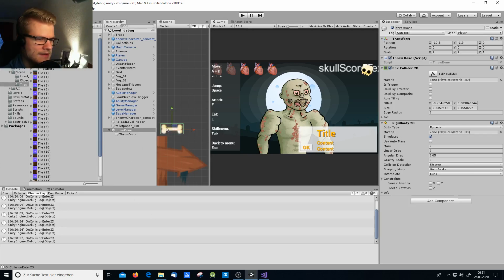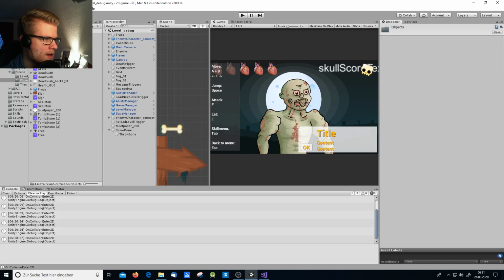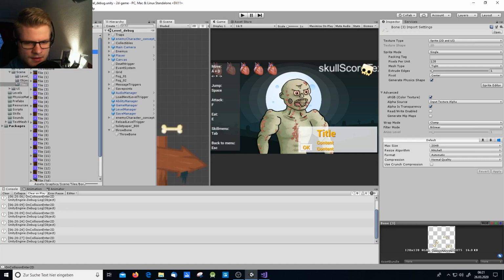But I don't like this blurry kind of shape. So I want to try something. I have under, no, it's not under objects. Well, let me see. Here are some bones. Maybe I can use those.